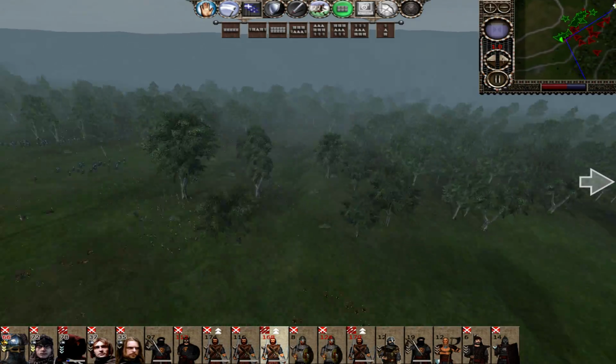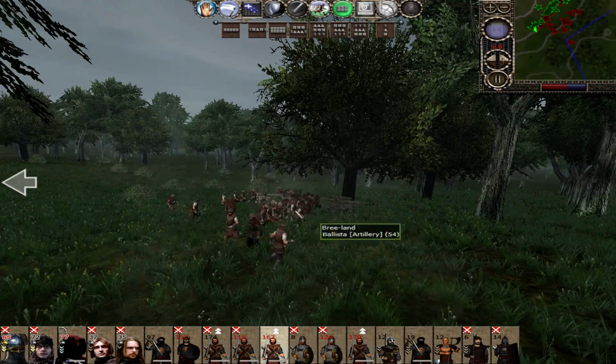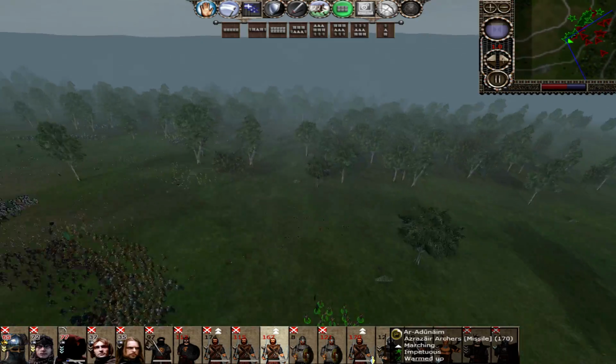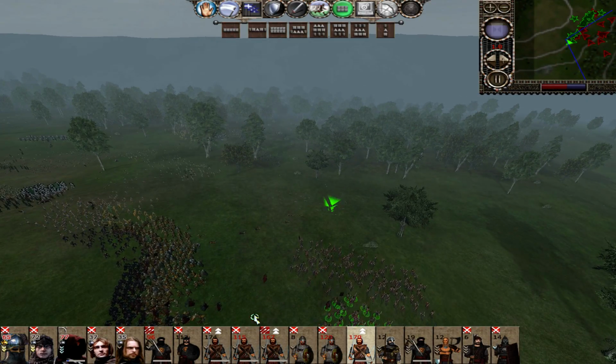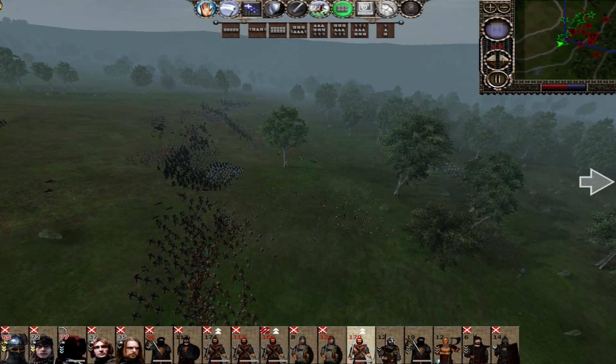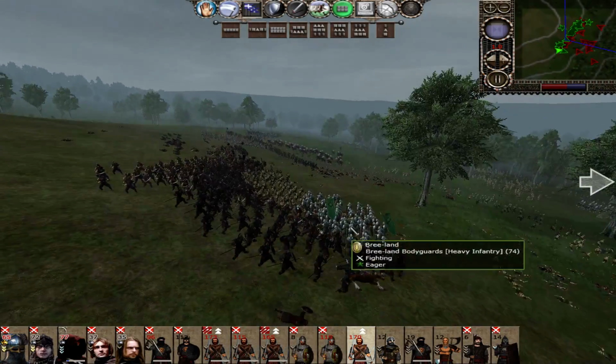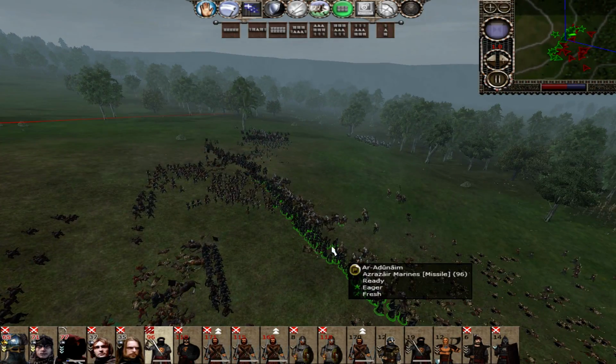Ideally, I'd quite like one of you to go and shut down the ballistae, which they've left totally unmarked at the back. Of course, our archers should be able to deal with the ballista crew. The bodyguards are cut in over there. Okay.